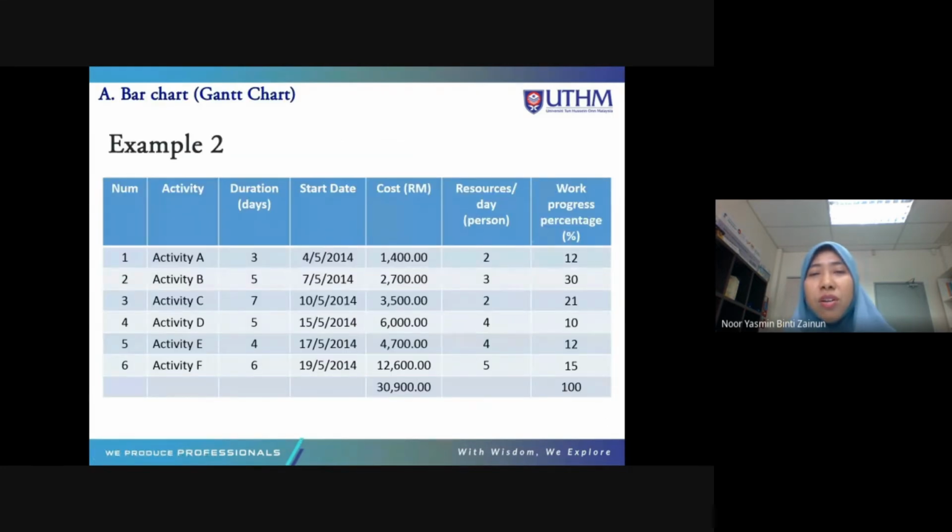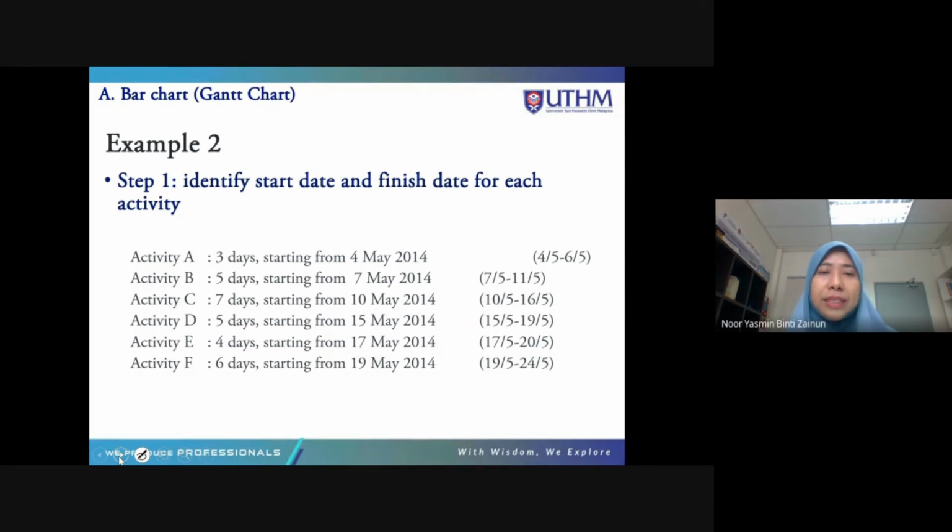Next to the numbers we have the cost, and then we have the resource, the number of people per day, and the percentage of work progress. Step 1, identify the start date and finish date, same as before.